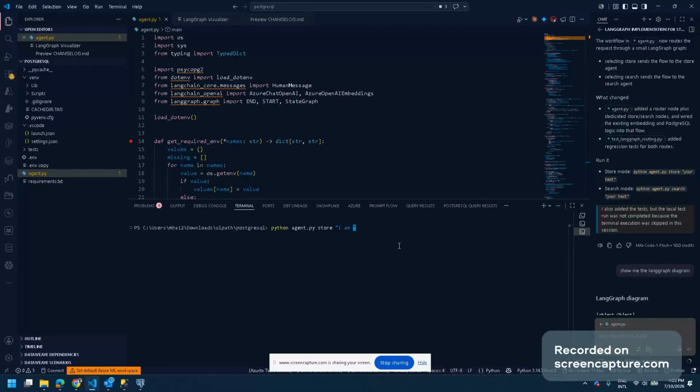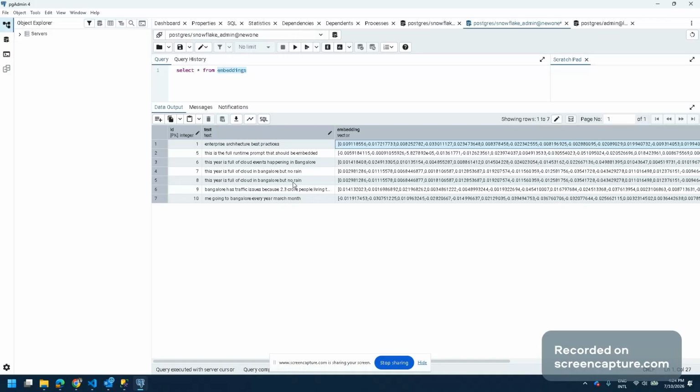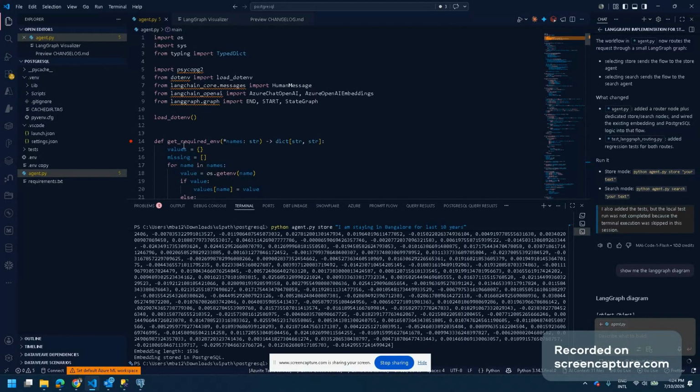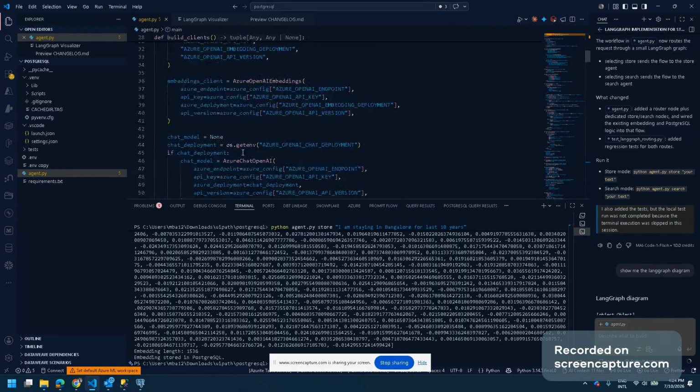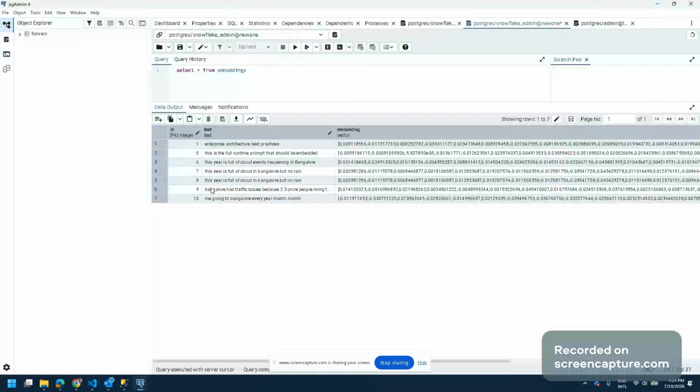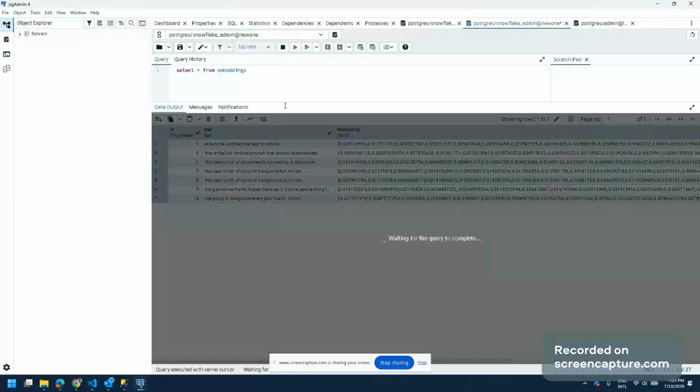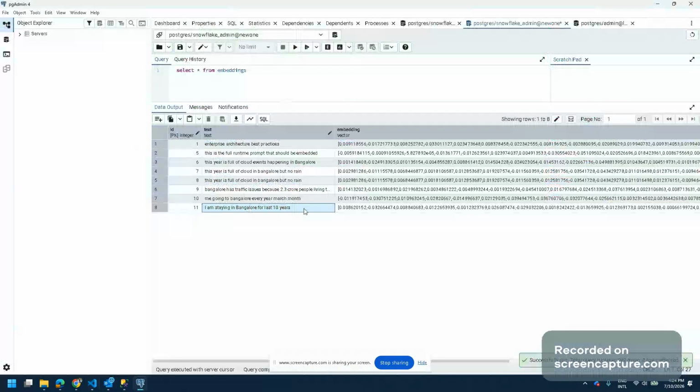I'm staying in Bangalore the last 10 years. So when I say store, it's going to generate the embeddings for this text using the model that I have defined. This model is actually coming from Azure Foundry. I'm using one of the models that creates the embeddings, and that is being stored here. So previously it was 7 rows, now it is 8 rows, with the actual text and the embeddings.